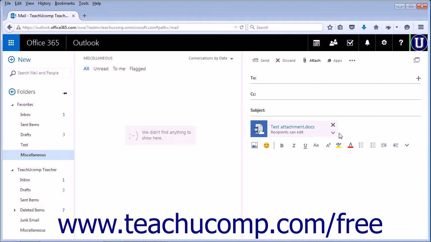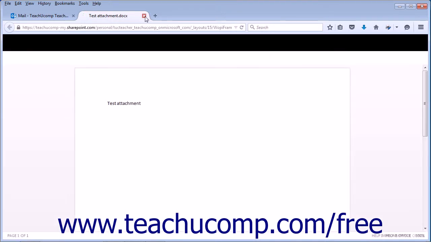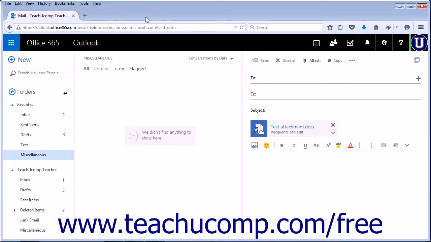The final two options in the downward facing arrow link are View and Open a New Tab. Clicking View will open the file in the currently opened window, and Open a New Tab will open and display the file in a new tab of your browser window, assuming you have the correct programs on your 365 subscription. Click X to close the viewed file, and your link is attached to your email.